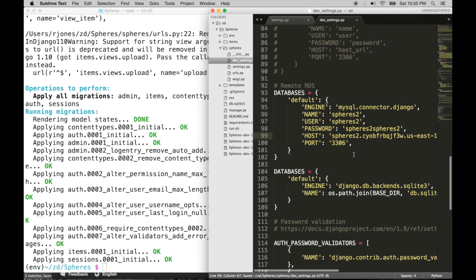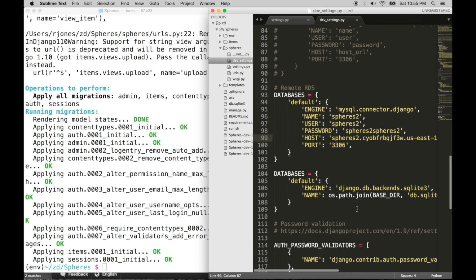The one difference that you should note here in your remote settings is that it has to use the pure Python MySQL connector, not the normal Django MySQL database connector, if you are building from an OS X environment and not a Linux x86-64 environment. Okay, so now we've configured our remote database and our remote database setting.